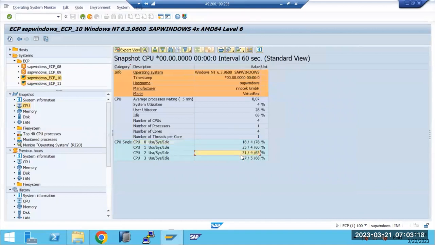What is the user utilization? All these 4 CPUs are distributing the load equally? Yes. So all this information we can find out from here. Okay. So CPU related information. When we have to check during the daily monitoring, we will check here. Also, not only from the daily monitoring point of view.